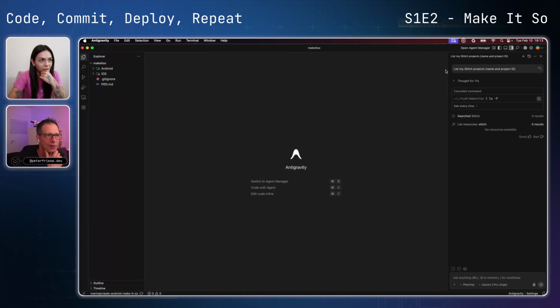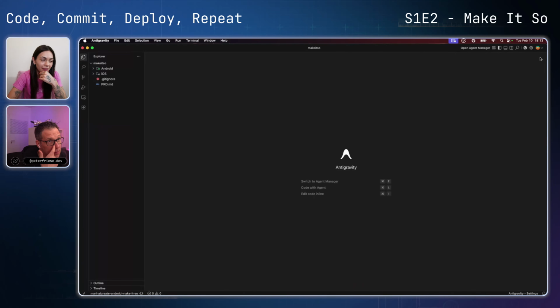That's super inconvenient. And then there is a command in Antigravity where you can basically just reload the window. You can find it in the command palette by pressing Command P and then typing reload window.